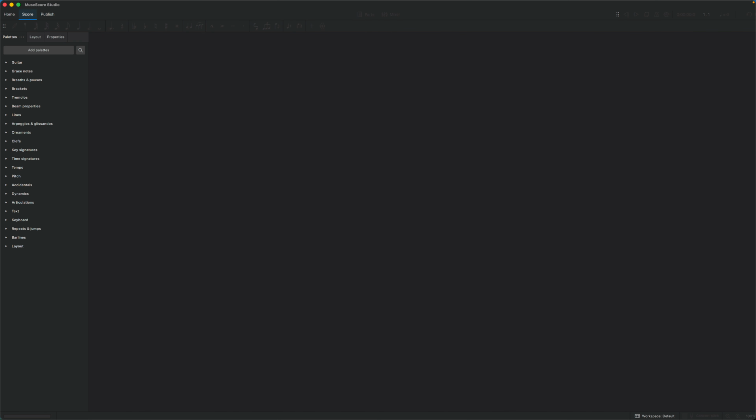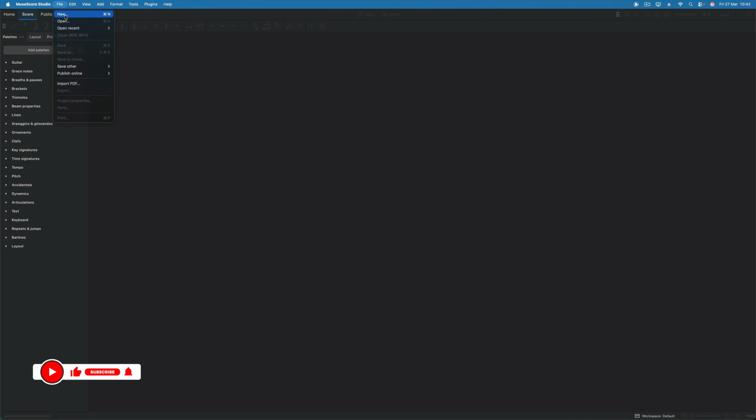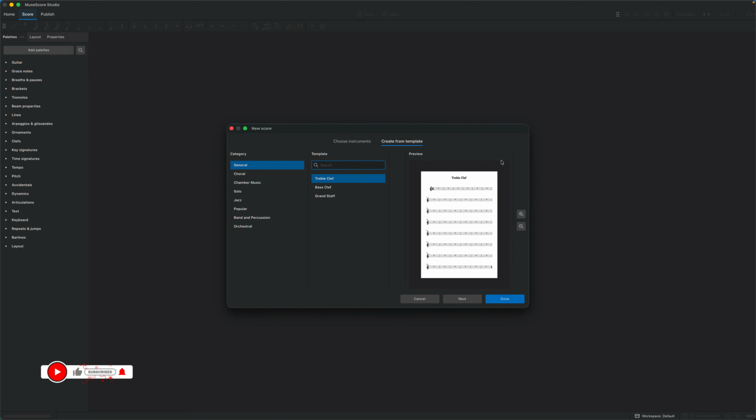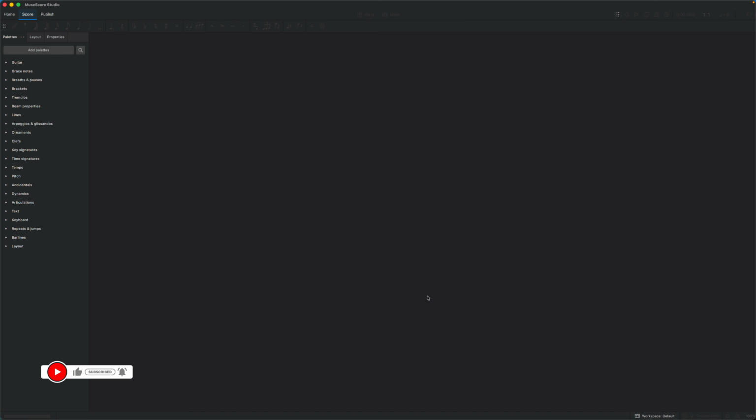Okay, let's create our first score. Now there's a couple of ways we can do this. We can come up to the files area here. We can file new and it'll create one there. I'll just cancel that. But perhaps the quickest way to do it is with a keyboard shortcut.